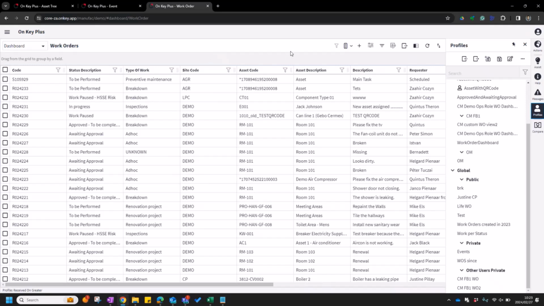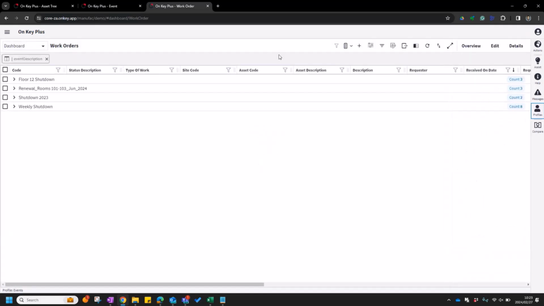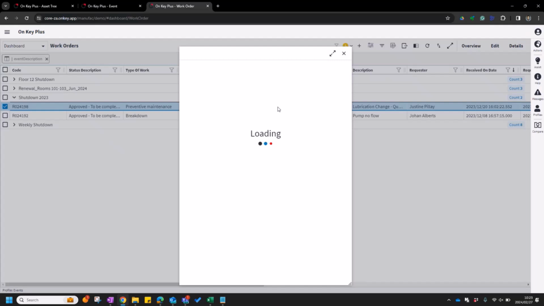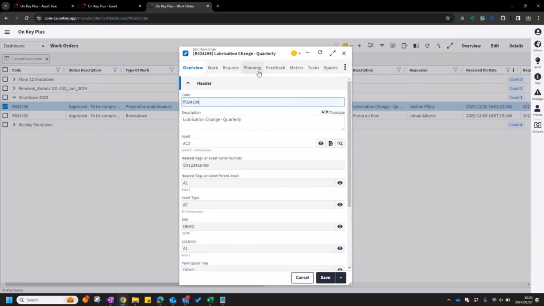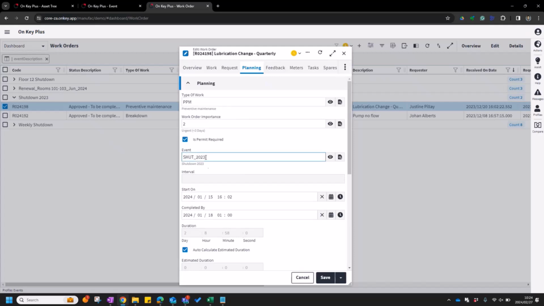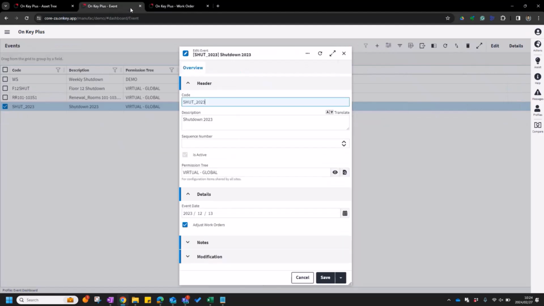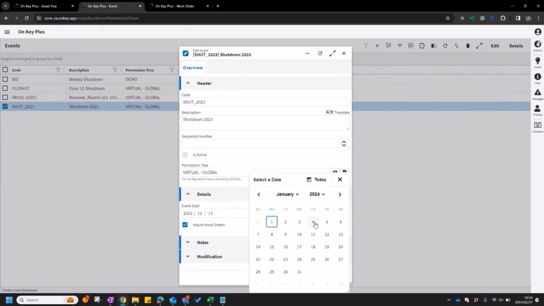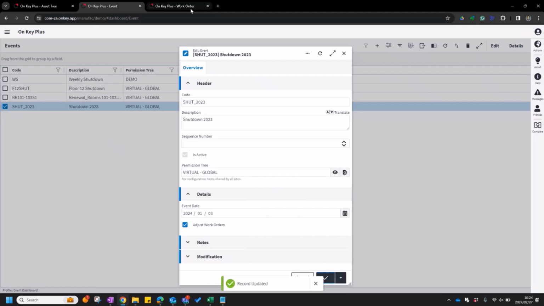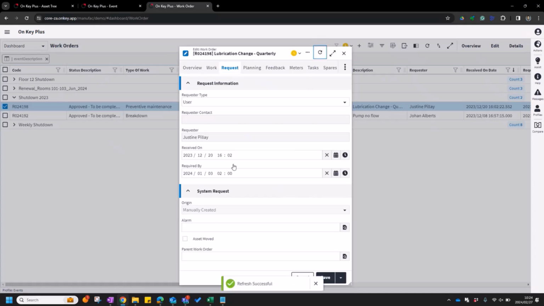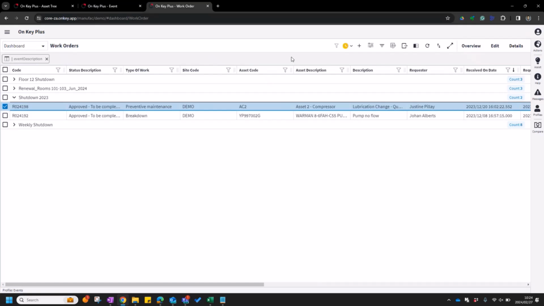So I've done that for a couple of work orders. First off, I'm going to use my profiles and I've got a profile here that shows me only work orders that are linked to events and it groups according to my event description. So here's my shutdown 2023 work orders. We can just open up any one of those. And if we go to planning, there on the event, we have shutdown 2023. Right, and there's our required by date. But if we change our event to, let's say, January the 3rd, save and go back to our work order and we refresh, you will see that the required by date updates also to January the 3rd.